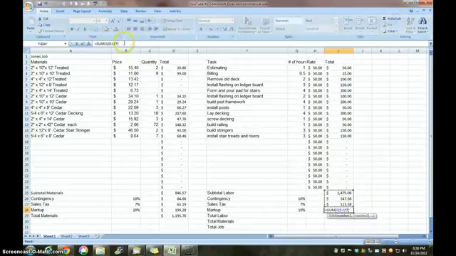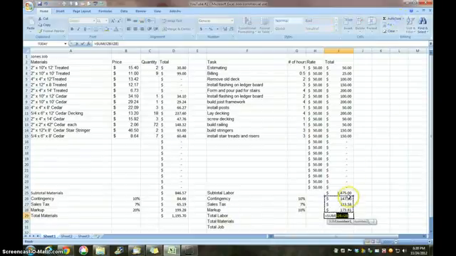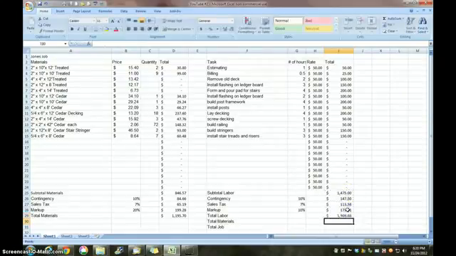Back to my formula bar, times markup, enter. And now I'm going to total my labor. Auto sum these four numbers, enter. That's my total labor for the job.